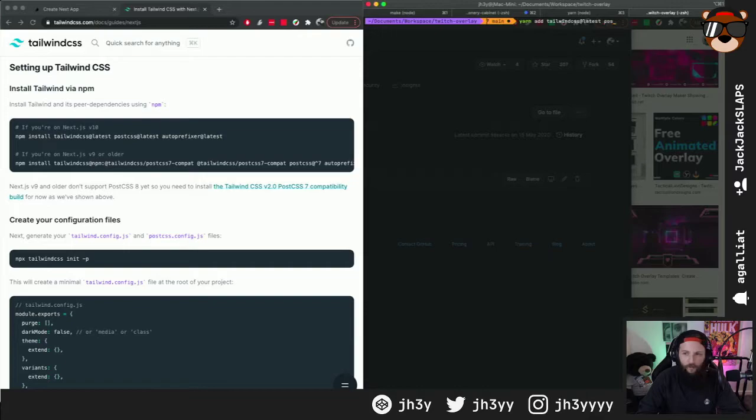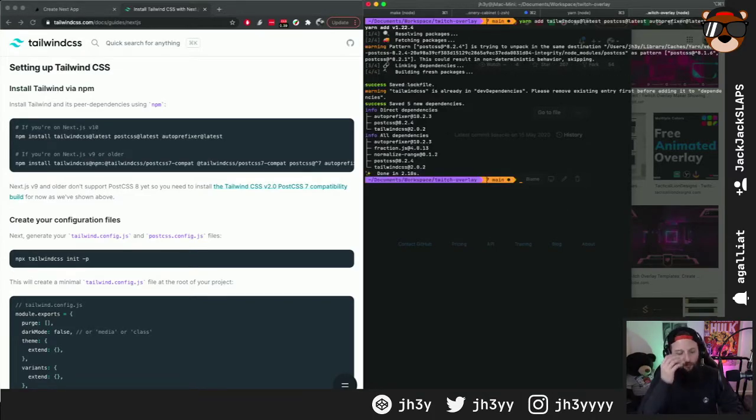We'll do postcss at latest, and what is it, autoprefixer, at latest. So on one of my more recent projects, I was using Parcel, and there's a really annoying thing about PostCSS on Parcel at the moment where you have to roll back autoprefixer to version 9. It catches me out every time. And it's to do with this PostCSS 8 change. It's really annoying.